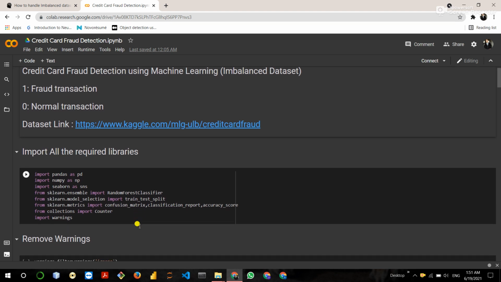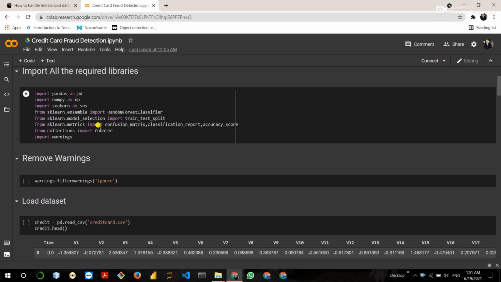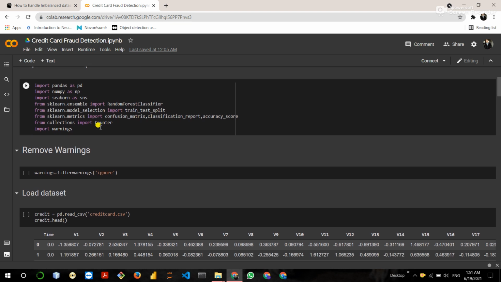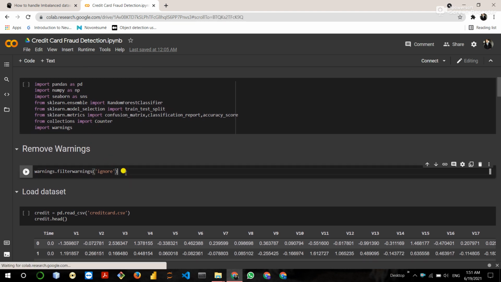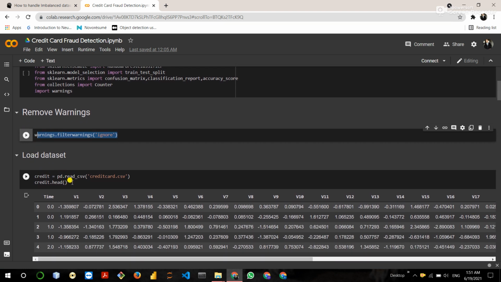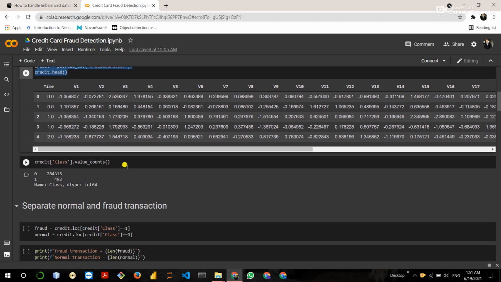So first of all, import all the required libraries like pandas, numpy, warnings, counter, etc. Then remove all the warnings which are generated at the execution time. Then load the credit card fraud detection dataset and display the top 5 rows of the dataset using the head function. Then the next step is to apply the value_counts function on our target feature to count how many transactions are fraud and how many transactions are normal.